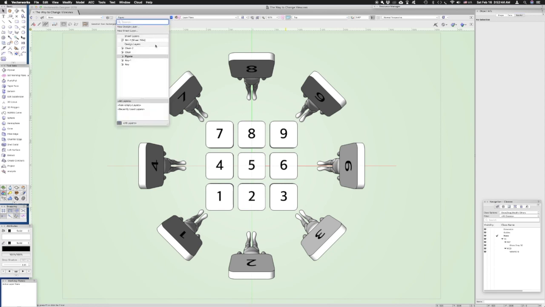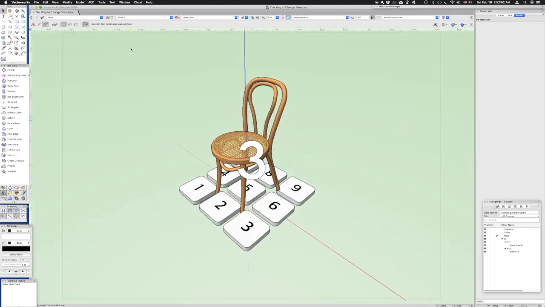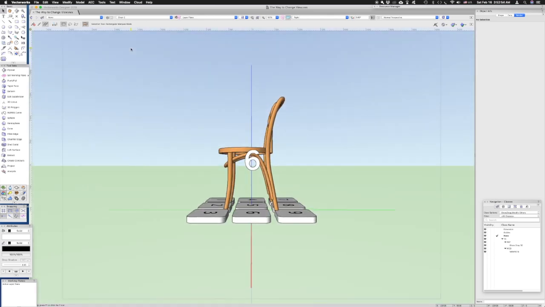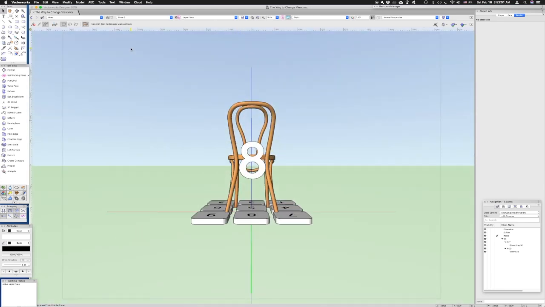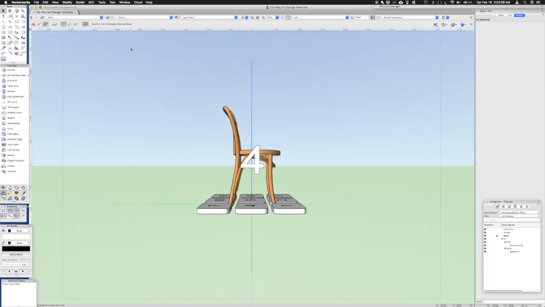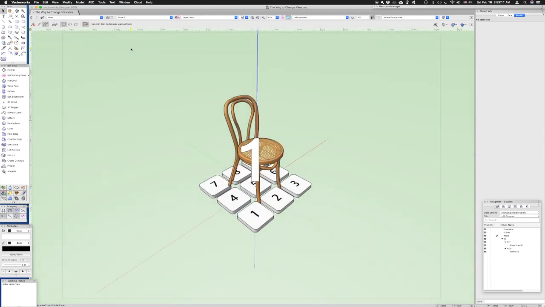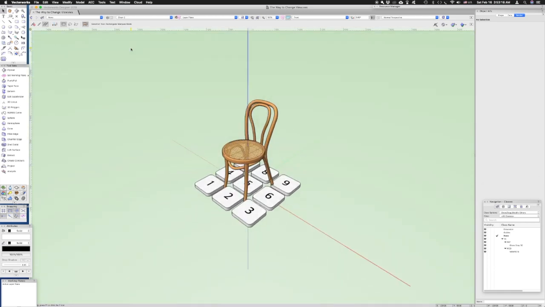Let's see again with another 3D model. 3. Right oblique view. 6. Right view. 9. Right rear oblique view. 8. Back view. 7. Left rear oblique view. 4. Left view. 1. Left oblique view. 2. Front view. 3. Right oblique view again.